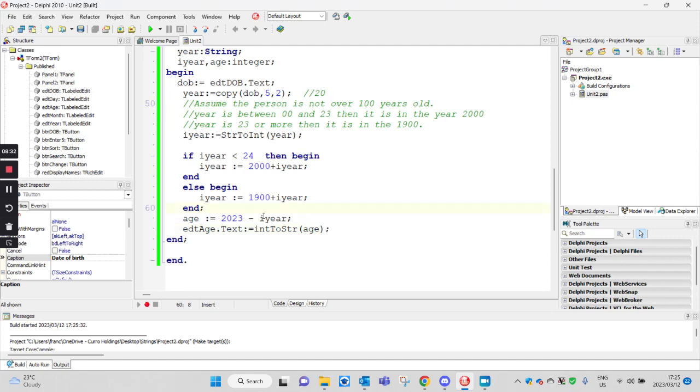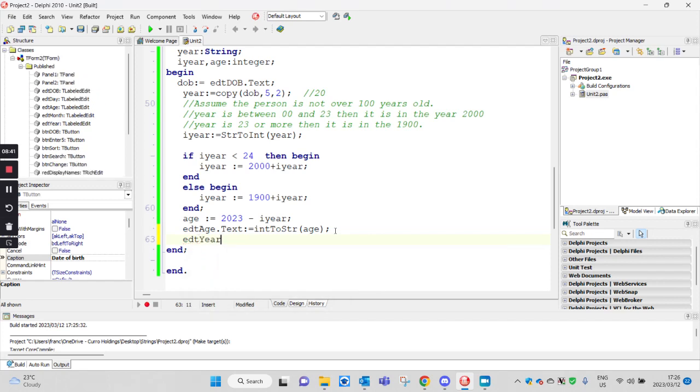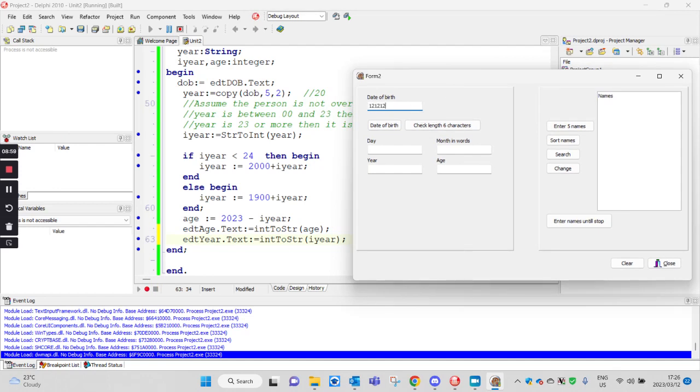We can also here just say our edit year dot text is then our int to string of I year. So then you should see 12, 12, 12. So it's born in the year 2012, age is 11. Or if that is 50, born in the year 1950, so age is 73.